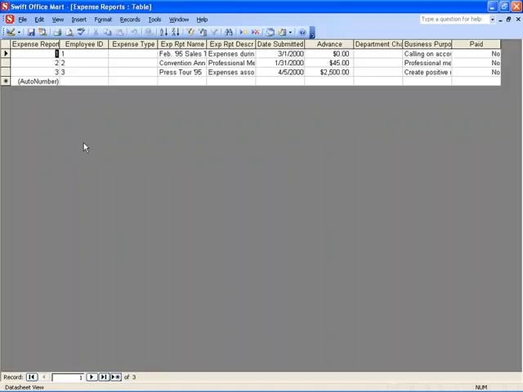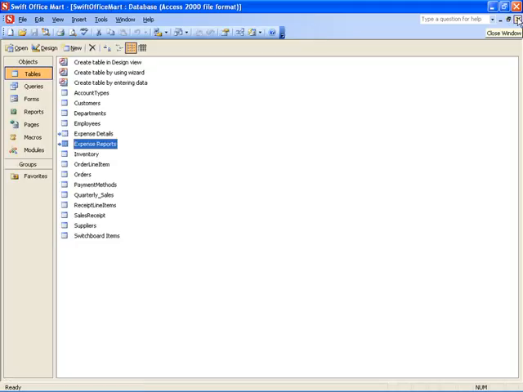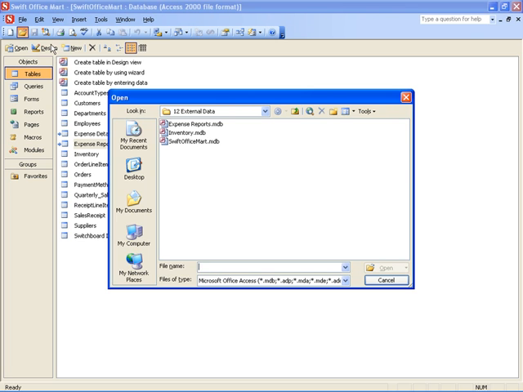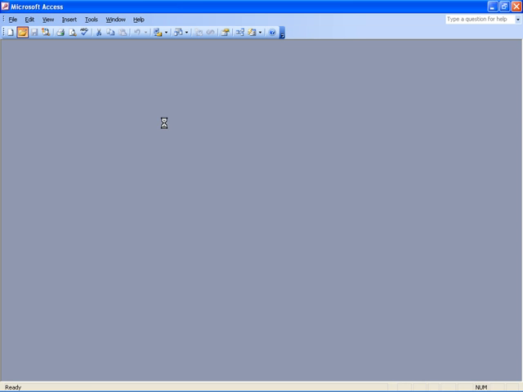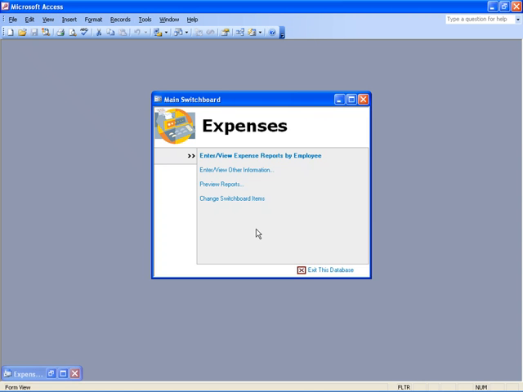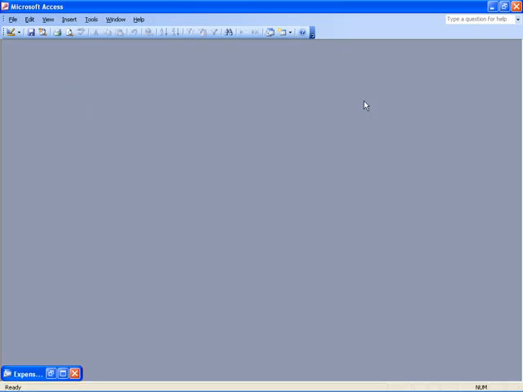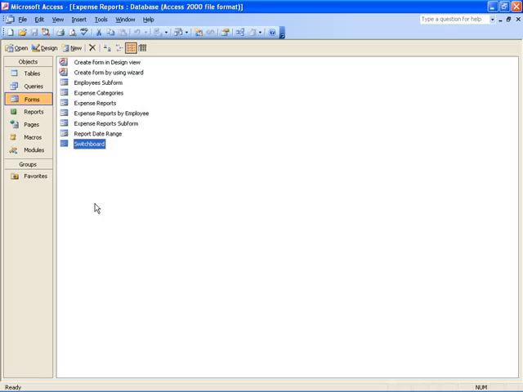Let's go into Expense Reports, and here you can see just a little bit of sample data. We have various employees, their employee ID hidden behind the tag, and the advance that they received. Well, this information is available to us here inside of Swift Office Mart. Let's open up the Expense Reports database. Oh, look at the nice switchboard they've created here. We're going to close the switchboard for now and get behind the scenes.